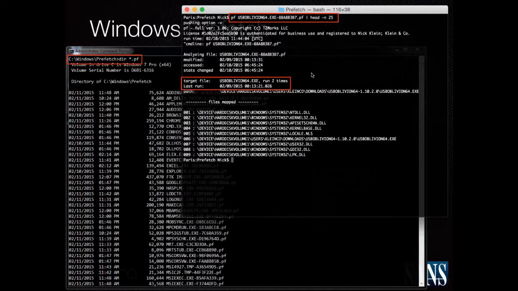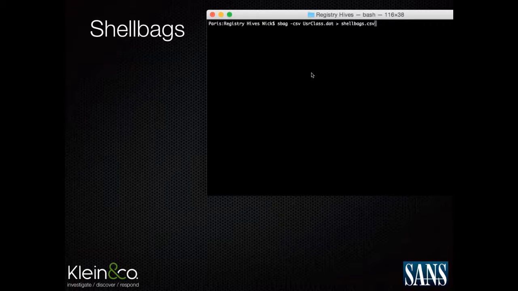Shell bags. What do we use shell bags for? So again, I painted the scenario that you've got a user, they want to steal information from the company, they want to browse through directories on the network. How do we show what they were doing? Is that information stored anywhere about you browsing directories through, say, Windows Explorer? Turns out that it is.